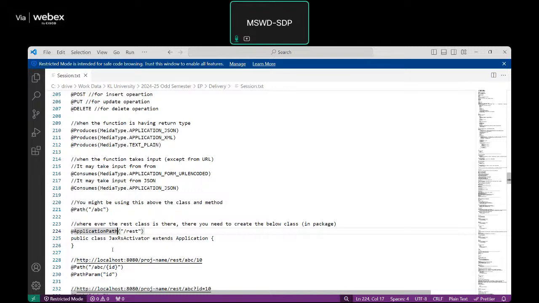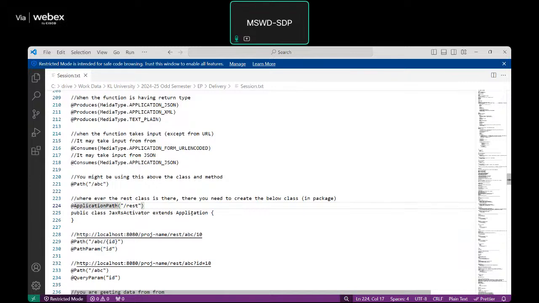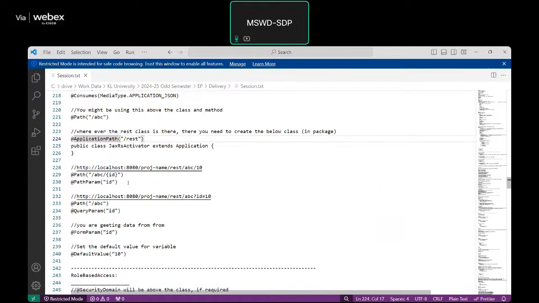Okay, there is no other option. You must create it. Then you have to make it extend Application and add @ApplicationPath for REST. If it is from the URL directly, like /10, then you can use @PathParam. If it is a question mark, then you can use @QueryParam. If it is from the form data, you can use @FormParam. If you have to set a default value, then you can use @DefaultValue.